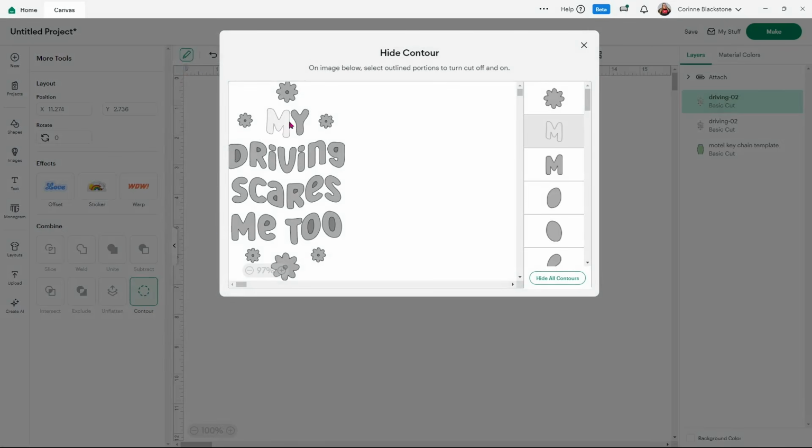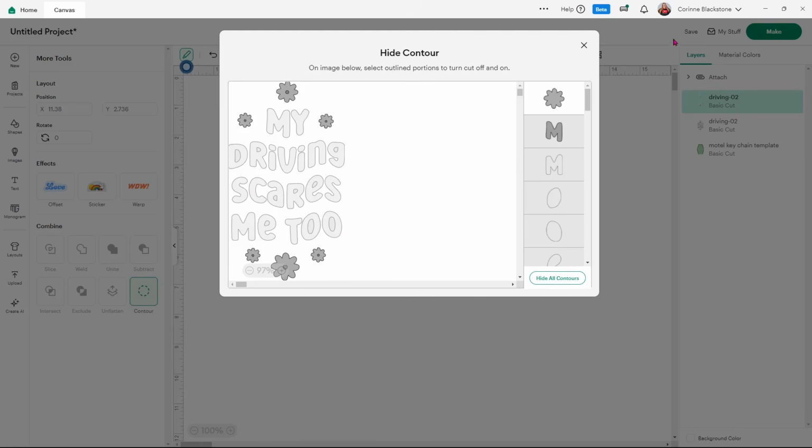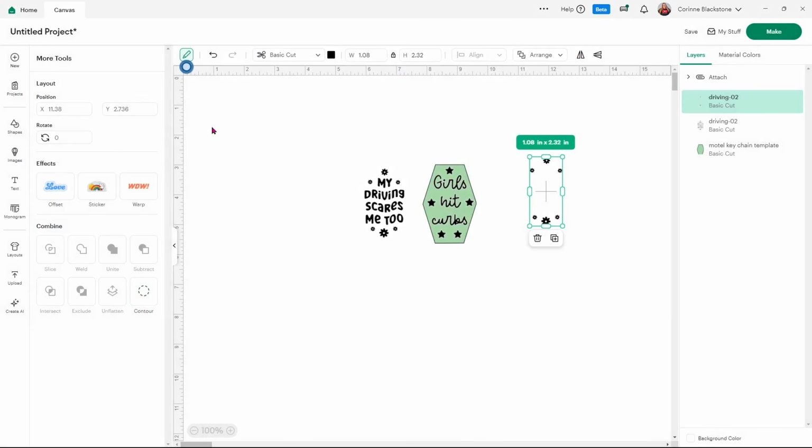I want to hide everything that is a letter for this. So I'm just going to click on all the letters, and you want to click on all the pieces. So the dots are the eyes and the center of the letters. And what this is doing is it's hiding all of this part of the design so that when we come back through, you'll see that we'll only have left the little flowers. So now that I've clicked all the letters, if you look, now all I have left are the little flowers.